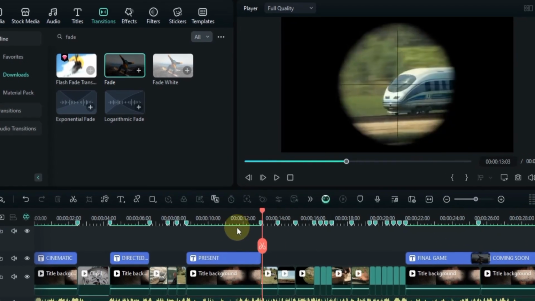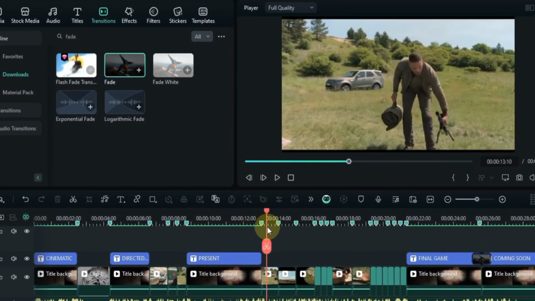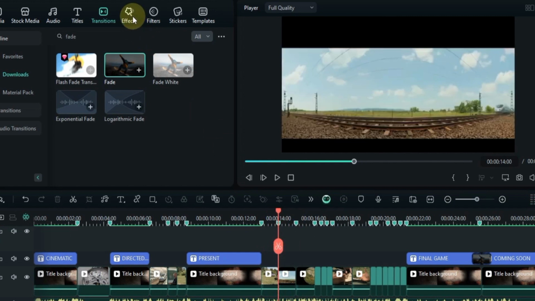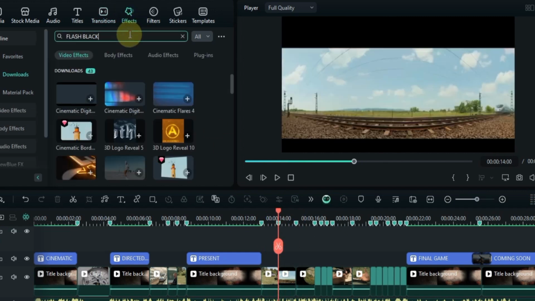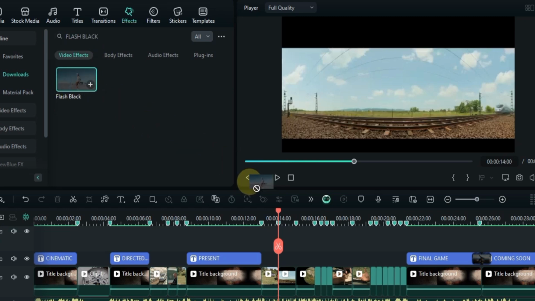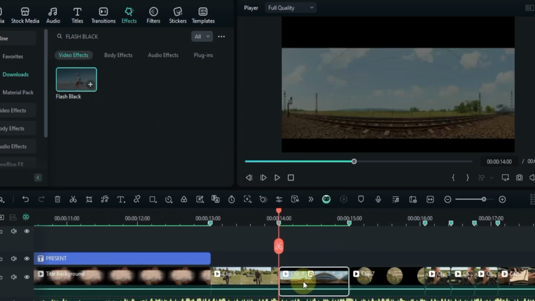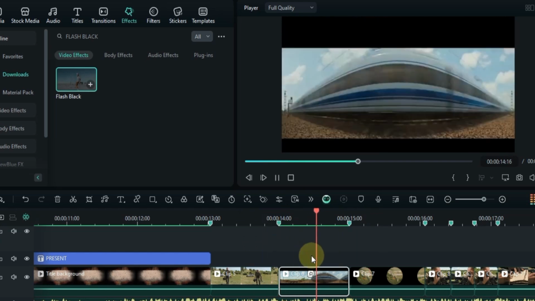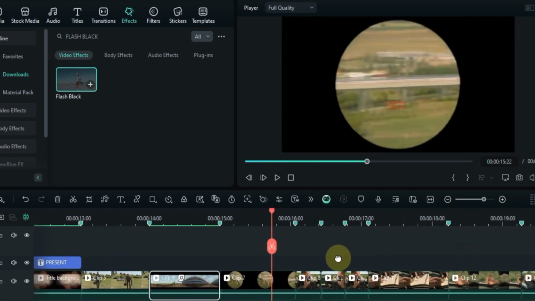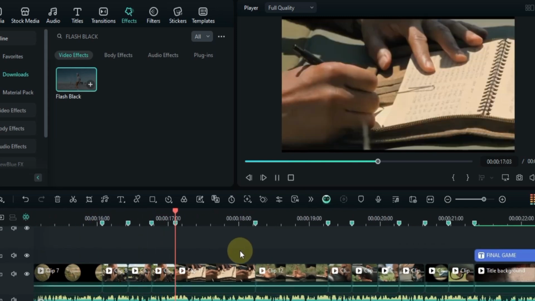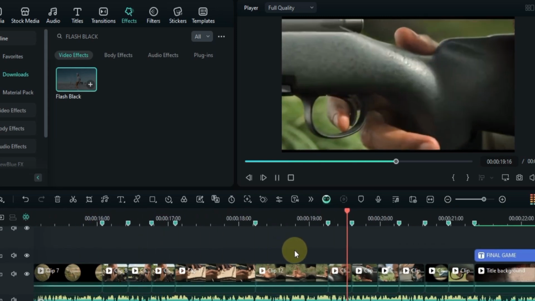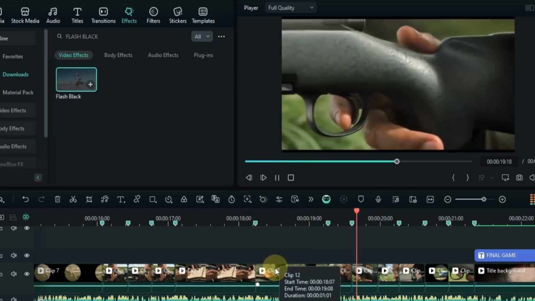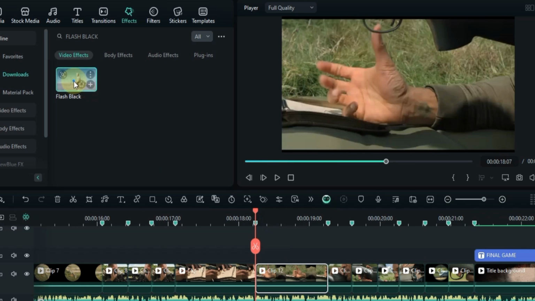In some parts of the trailer, I want to add a black flash effect to match the music. To do this, head to the Effects tab and search for the black flash effect. Drag and drop it onto the clip where you want the flash. This is how it looks with the music. I'll also apply the same black flash effect to the second clip, just by dragging and dropping it there as well.